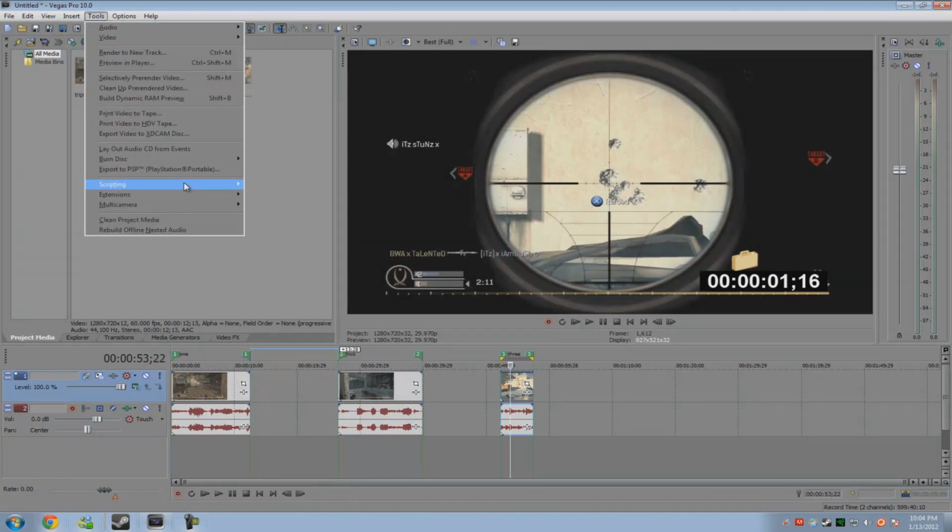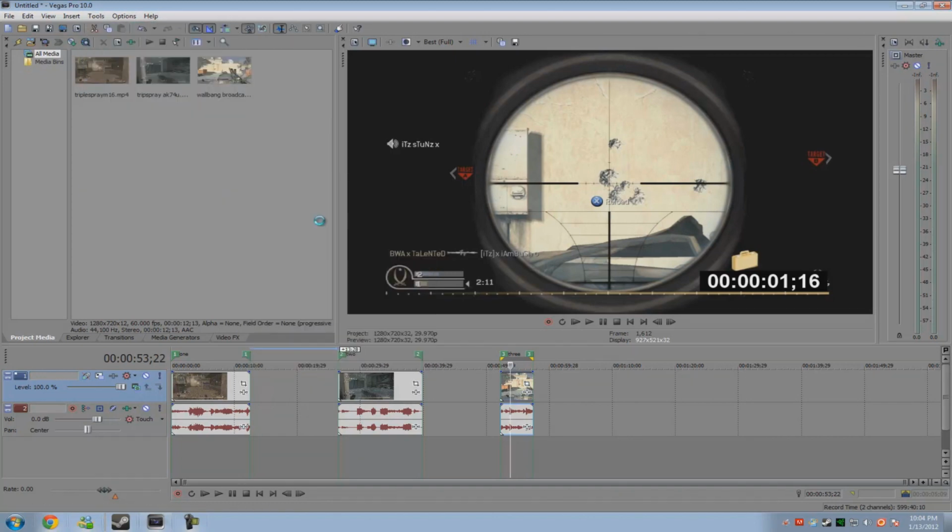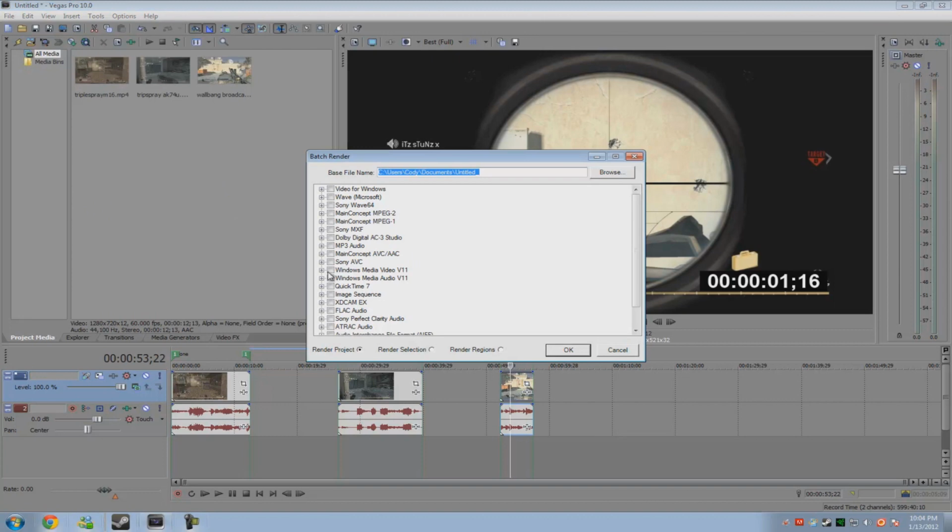make your videos watchable. Then you go up to the top, three over to the left, hit Tools, go down to Scripting, Batch Render. Batch Render is obviously what we're doing here. For the sake of the video, I'm just going to do Windows Media Video. And then up at the bottom, you're going to see the most crucial part of this, render regions. If you don't do that, this is not going to work.